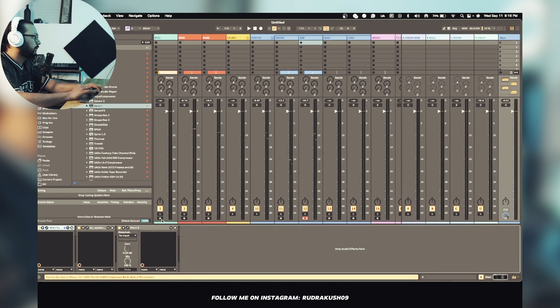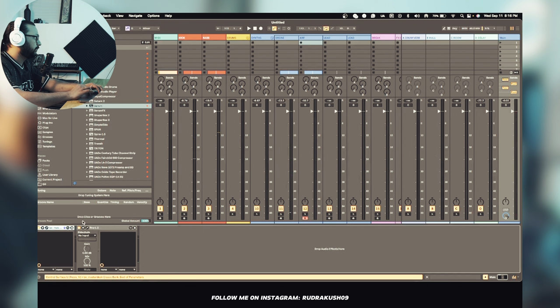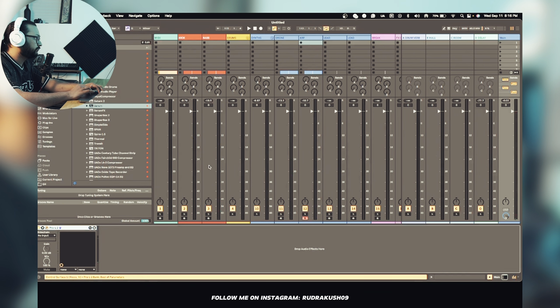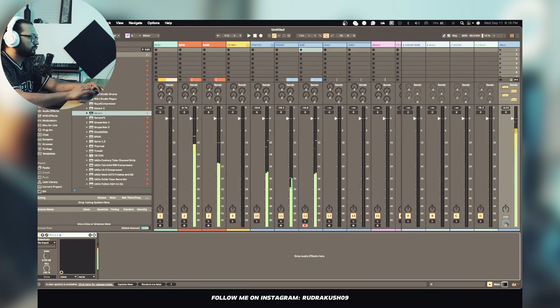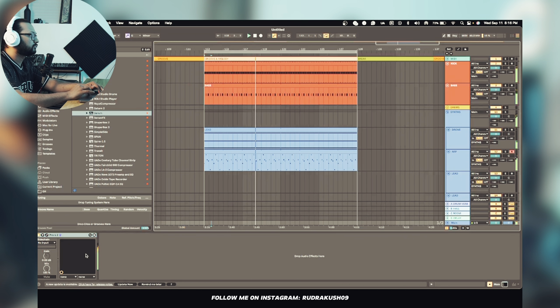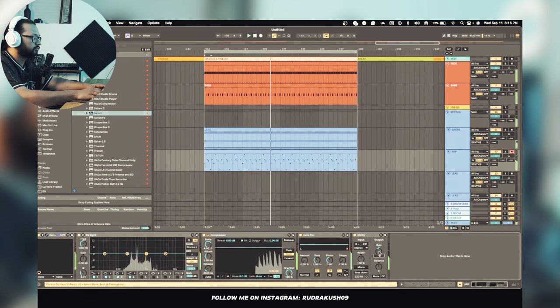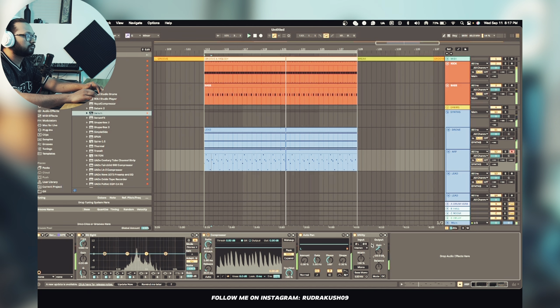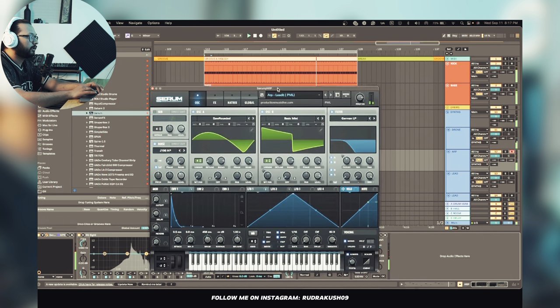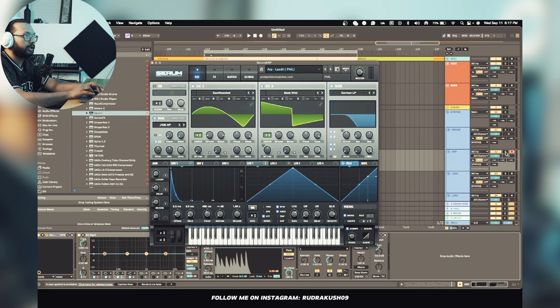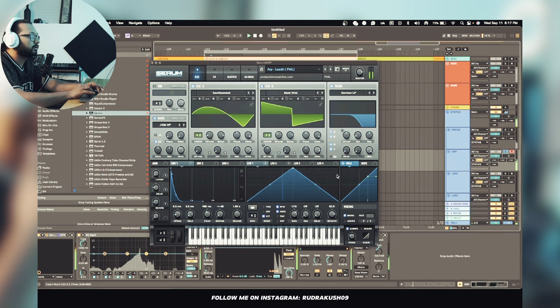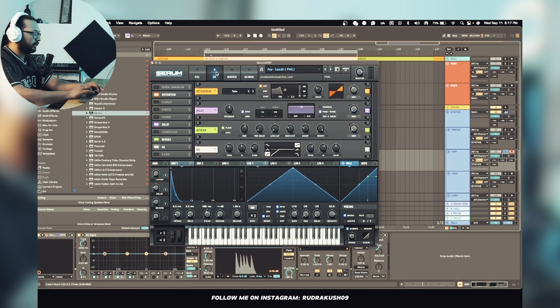Oh, let's remove all this processing. I'm just gonna keep the L2. Okay, I like this patch, but I want some delay on this. There is some delay, but I can barely hear it.